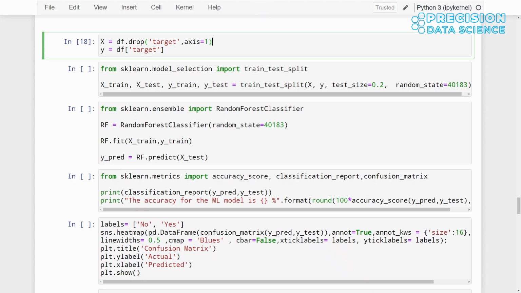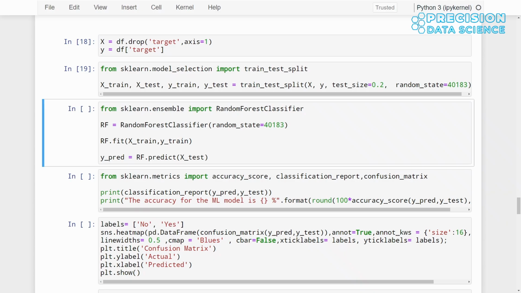For features, we are considering all the columns except the target column, and for the target column, we are considering only the target column. For training the machine learning model, we need to split the data into training and test set. For that, we'll import train_test_split from the scikit-learn library. We will consider 20% for the test set and 80% for the training set with a random state to maintain consistency.